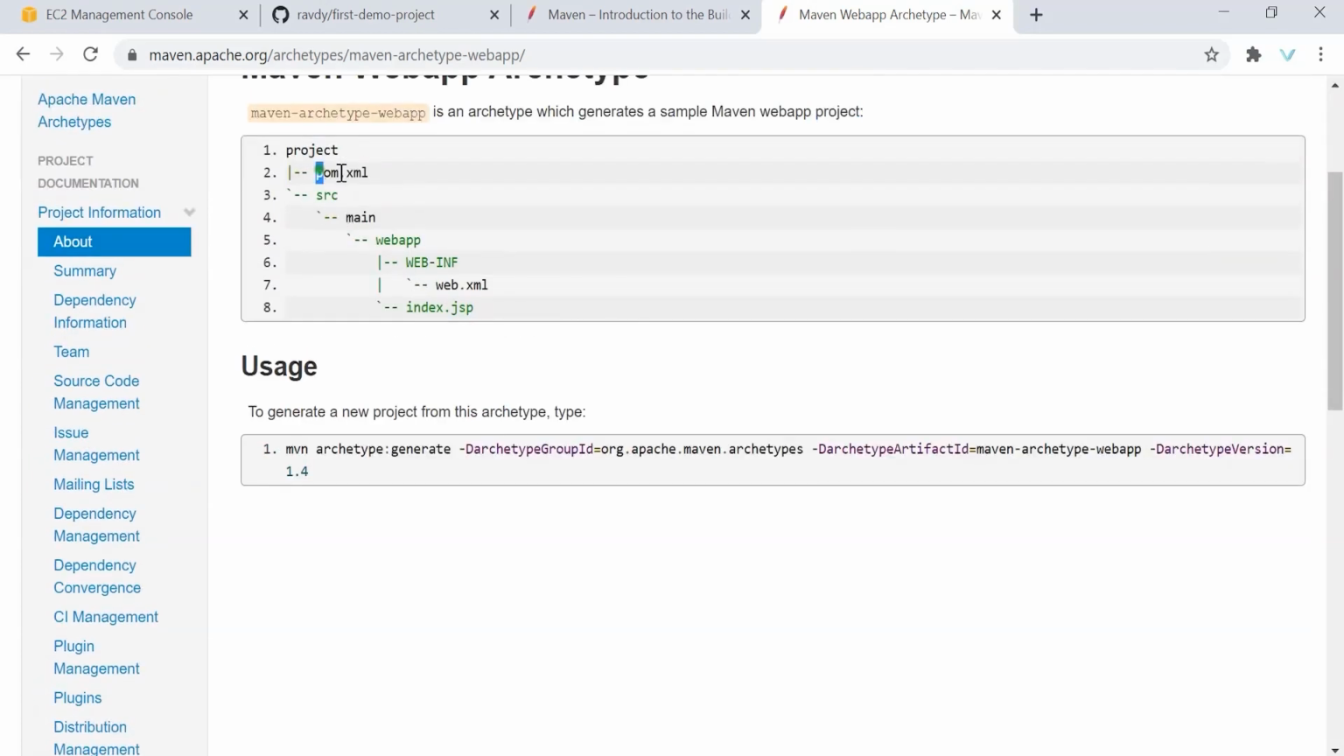So we are going to generate a sample Maven web project, and this is the directory structure. It is going to create pom.xml, and in src we will have an index.jsp. This is the actual application location. How can we get it? That is mvn archetype:generate. So it is saying that we are generating from an archetype. And what is the archetype we are using?